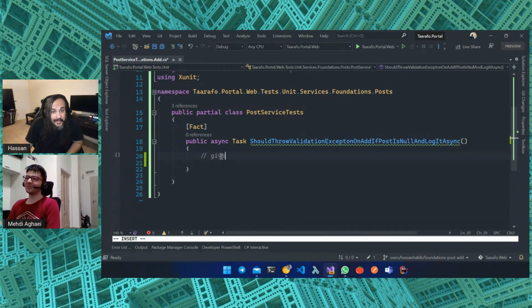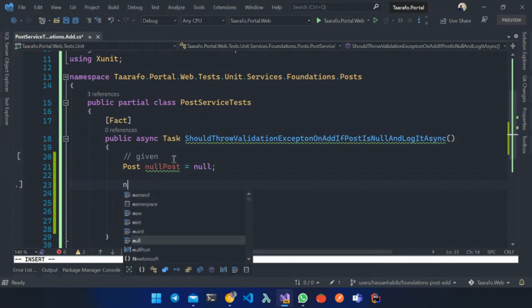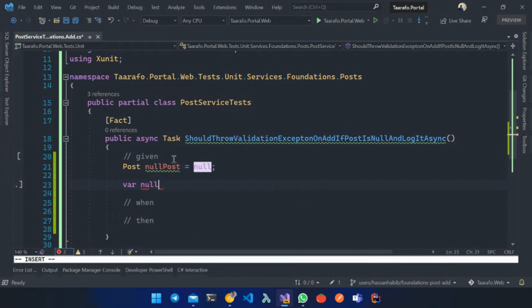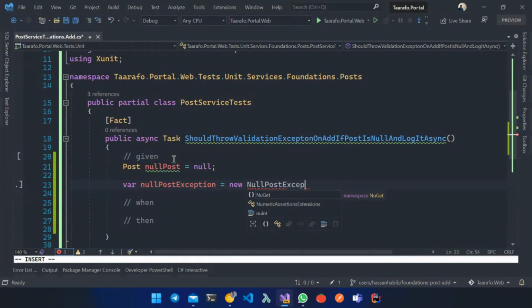Oh yeah, every day I'm working on the tests. I write at least 3 lines and then I look at it again and say, where is the given? Remember. Okay, let's do it. No worries. Okay, given when then post null post. It will be null. Then we will have a variable null post exception new null post exception.